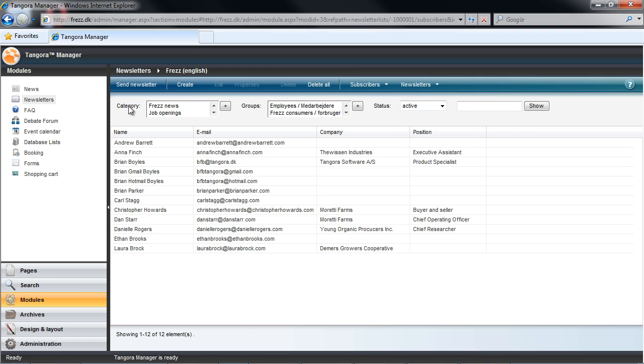In the next line, we have some further features here, where we can filter a view of subscribers we want to work with. We have already looked at category in the previous video, and we can see we have an area here called groups. Now the group section is directly related to the Tangora module called external users. This module is used to password protect and personalize the content of your website, so you may or may not have this option visible based on your Tangora solution.